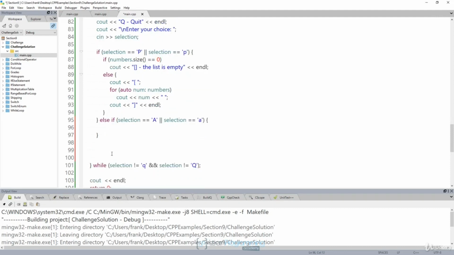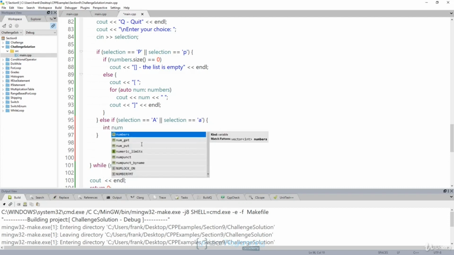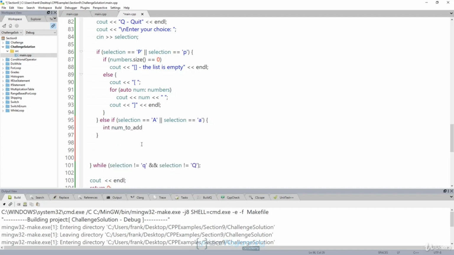So what do I do here? Well, I need to ask the user to enter a number and then add it to my vector. Right, so I need a variable, int, let's call it num to add. That's what we're going to read the number into. We'll initialize it to 0. And we'll output to the user, enter an integer to add to the list. Something like that. And what we'll do is we'll read it into num to add.